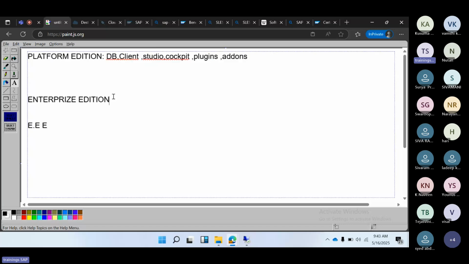The same features are also available in the enterprise edition, but additionally you get the replication license and the ETL tools license. So extraction, transformation, load related things you also get here, which means you are additionally getting this license as well. That is one of the differences here.